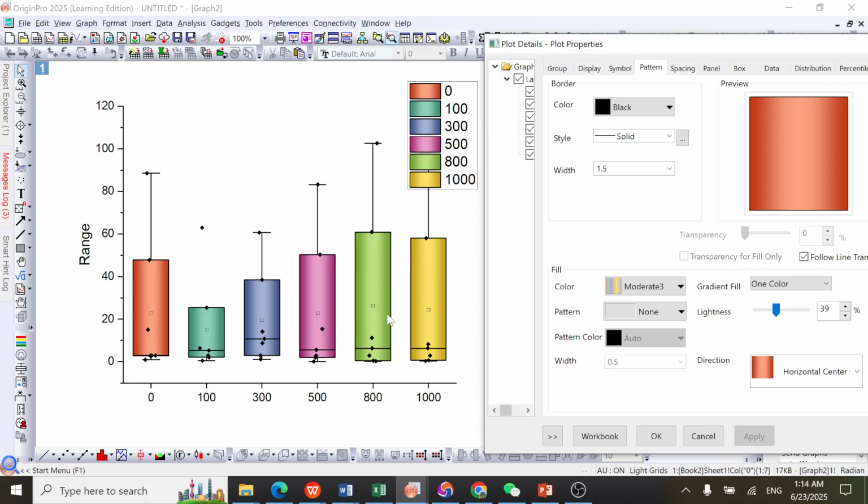Once you have that, I don't like these thick lines, so we are going to adjust them. These border lines. You come to this size here, the width. You put 0.2. You apply. It has reduced the lines.